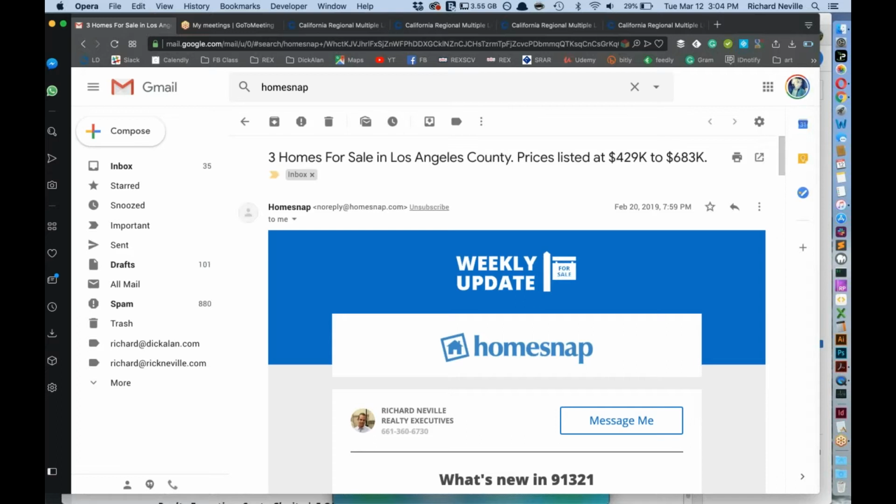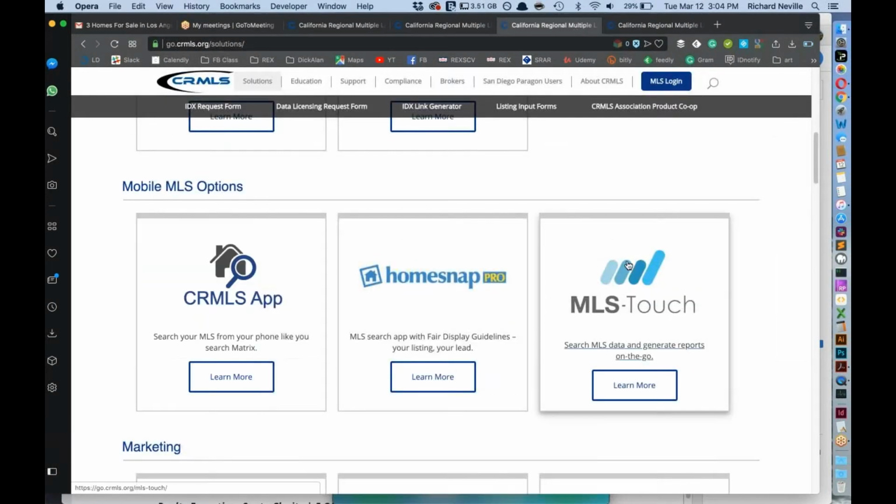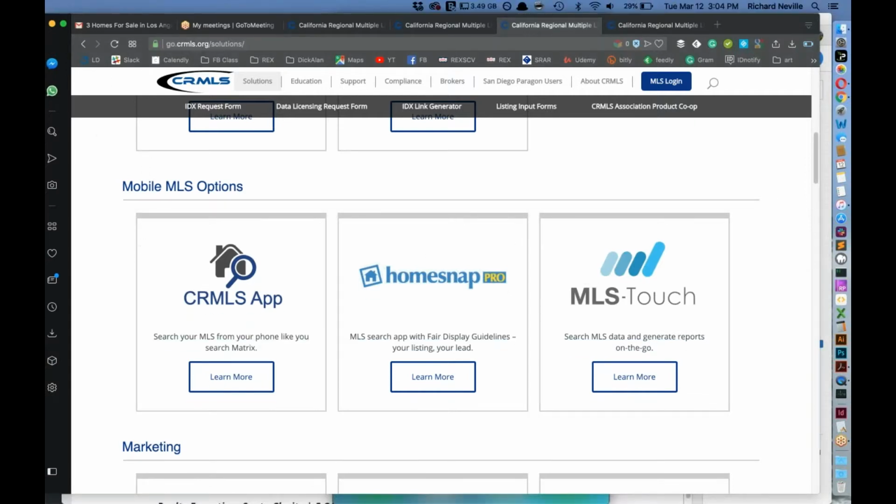So take a look at them, see what you think. Homesnap, MLS-Touch, and CRMLS are the apps. And once again, you could take a look in the chat box here and download that PDF. That'll give you the links, whether you have an Android or an Apple, and take you right to download those apps from that PDF.